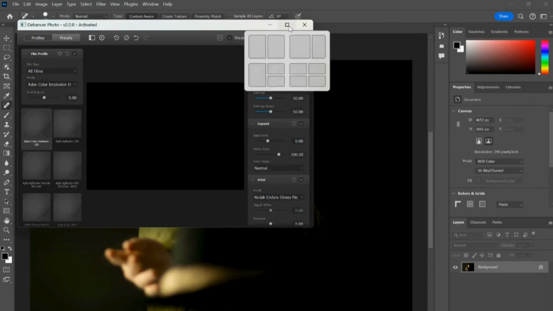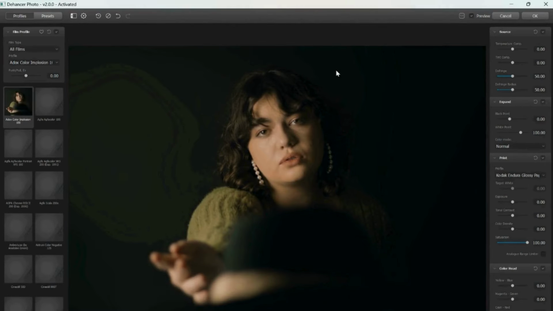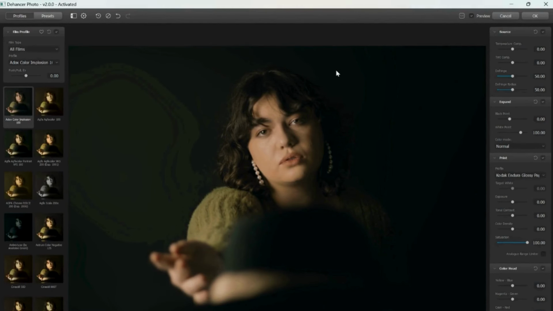And as you can see, Dehancer is now opened up again. It looks exactly the same as we had it before, and then you can just edit it and use Dehancer just like we did with Lightroom. Same exact settings, so I'm not going to reiterate everything that we just went over.